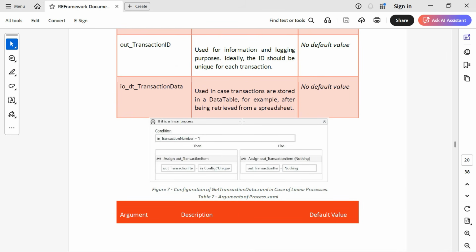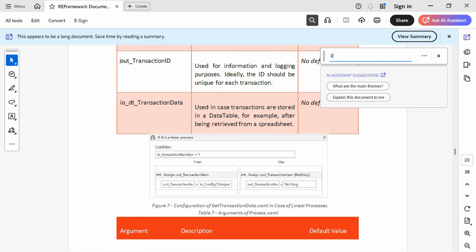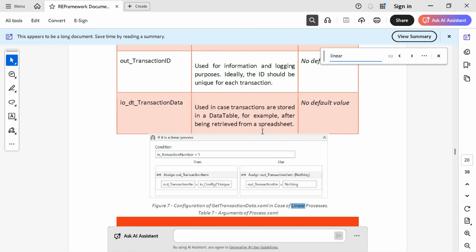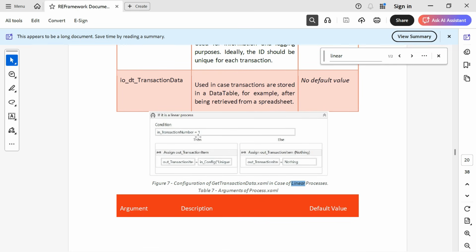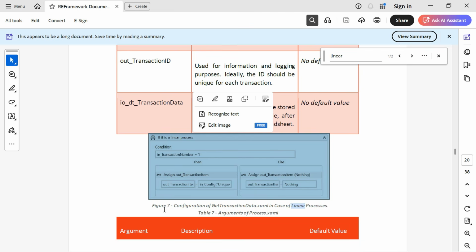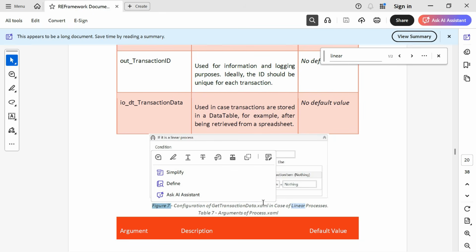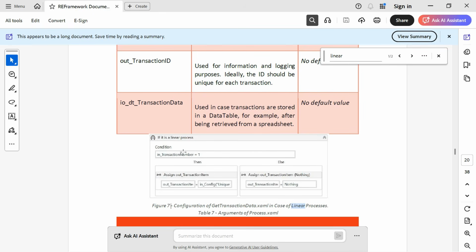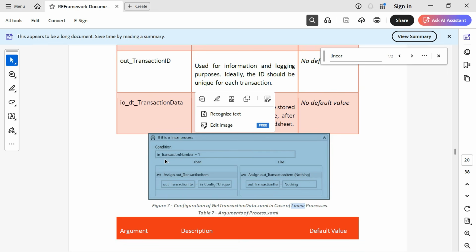Now once you open it, search for something, simply type linear. If you type here, you will be able to find an image, figure number 7. There is an image here for linear process. It is clearly telling you to make it linear, you have to check if transaction number equals 1, and if it is 1, then out transaction item you have to pass a certain value.